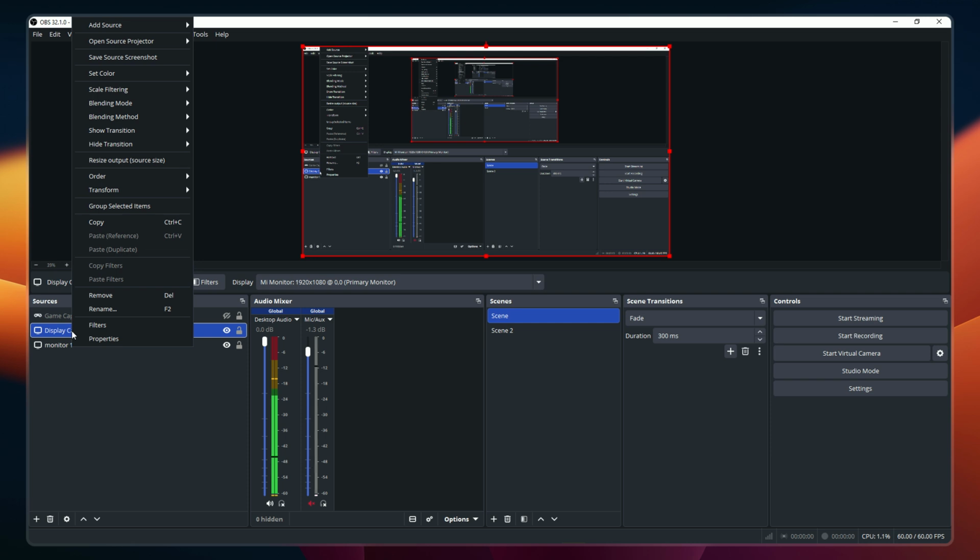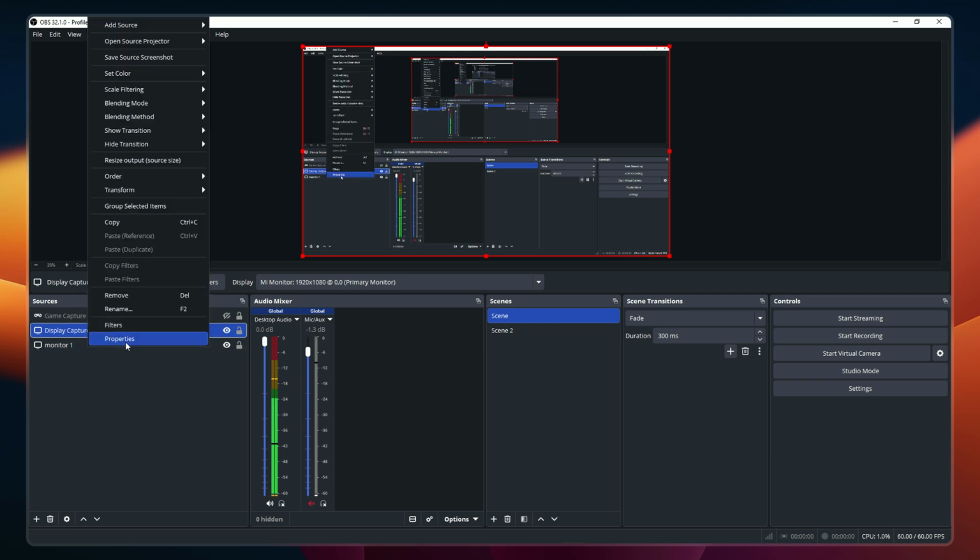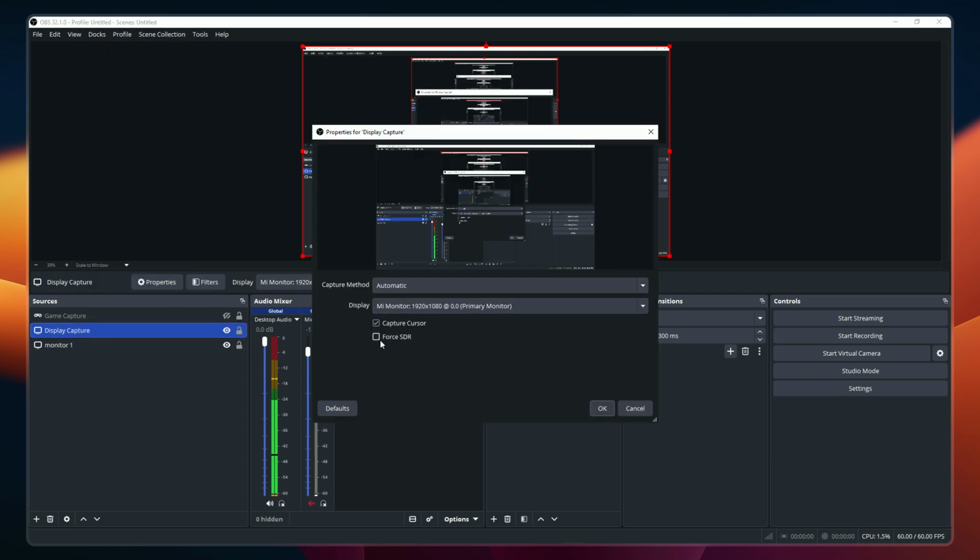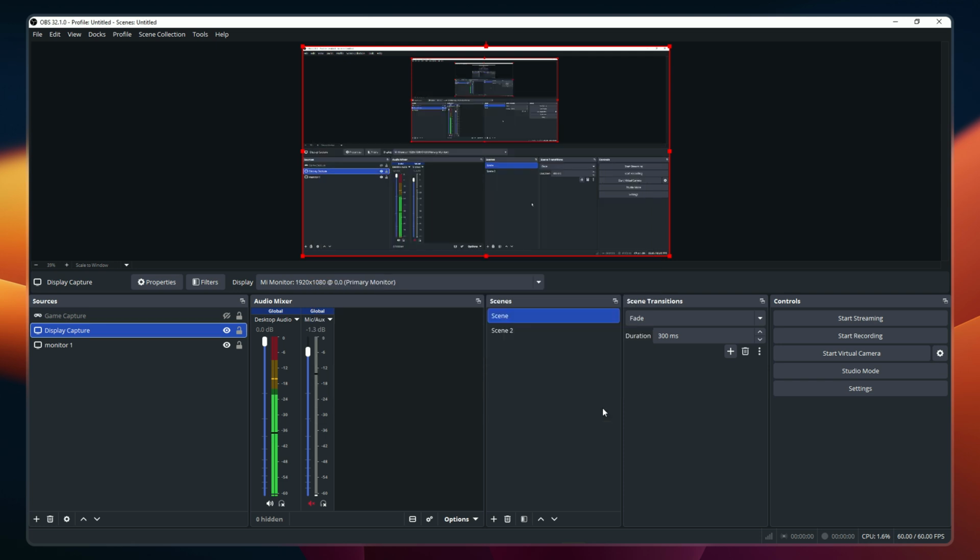In the Properties window that appears, you'll see several options for configuring your display capture. Check the box beside Force SDR and click OK. This option forces OBS to capture in standard dynamic range, which can help prevent color distortion in your recordings.